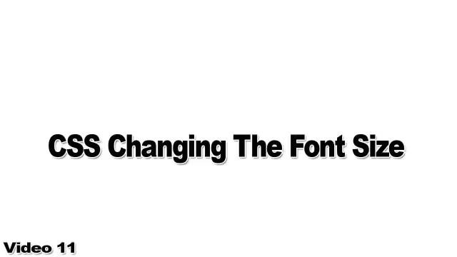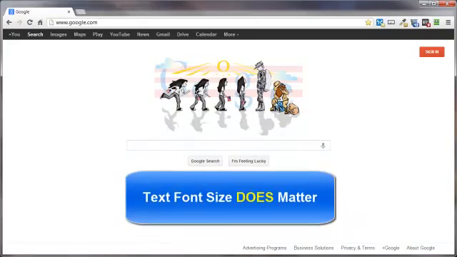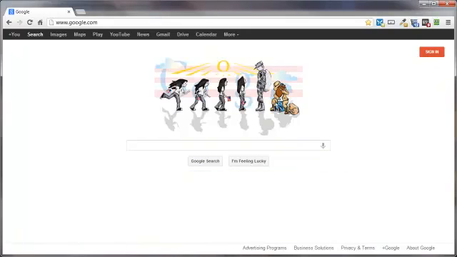This video will demonstrate using CSS, or Cascading Style Sheets, to change the text font size. Being able to display the text on your HTML documents the way you want them to look is an important part of keeping site visitors on the site and coming back to the site.